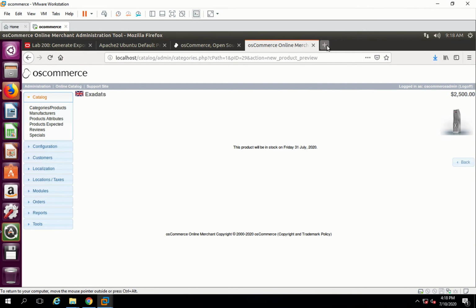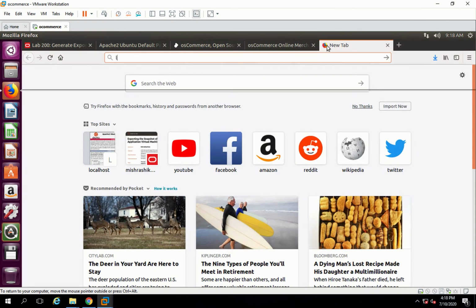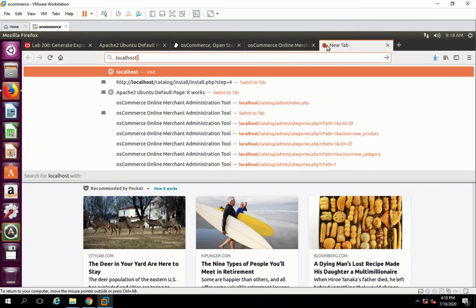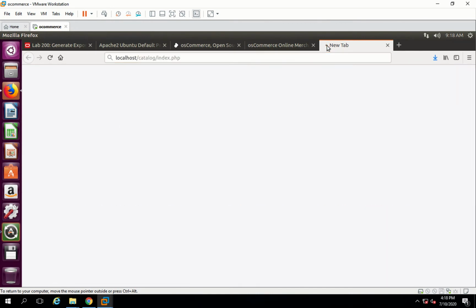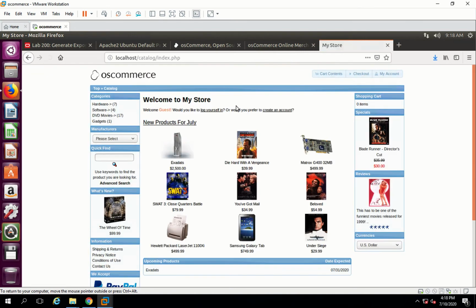Okay, so now what we'll do is we'll go to the website that our customers will see, localhost/catalog/index.php. This path is available in the lab document, so you copy and paste that. And this should take you to the store website. And here you can see that your Exadata product that you just added is now available for $2,500. Alright, so this finishes the configuration for your on-prem virtual machine.